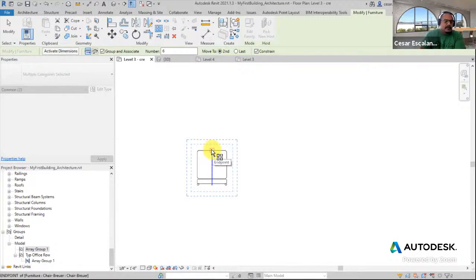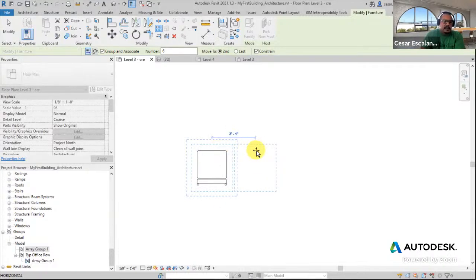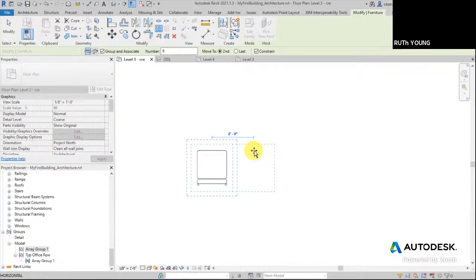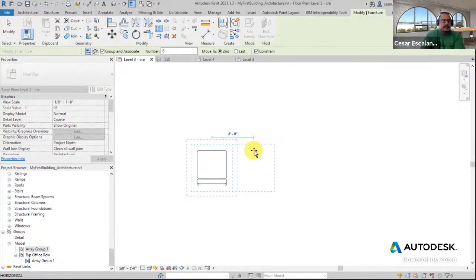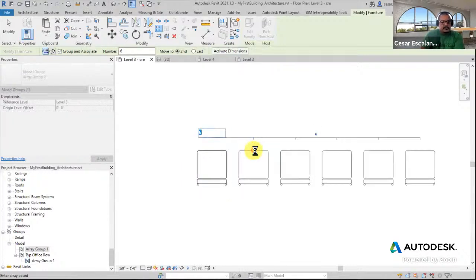And so the first click is a point in that reference plane. And then I'm going to say that these chairs are going to be placed 2 feet apart. So the distance, center to center, is 2 feet apart, and there's a total of 6 elements in the horizontal. And because it's constrained, it's going to make it orthogonal.